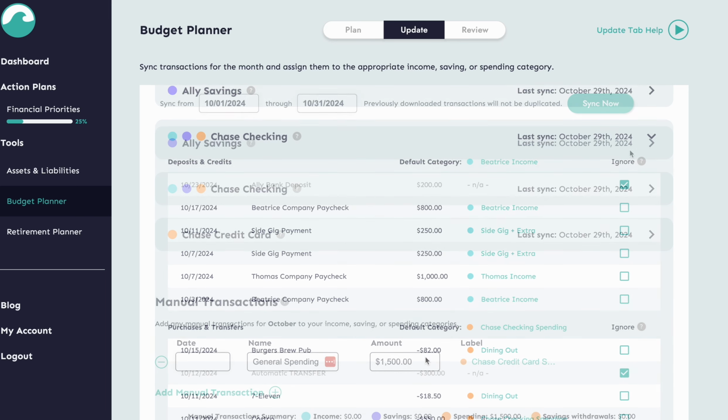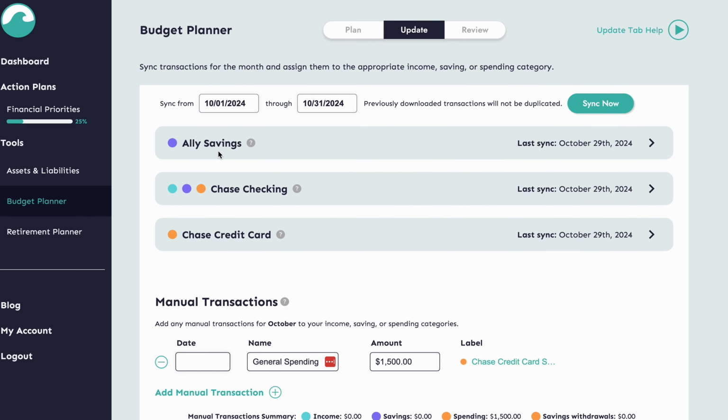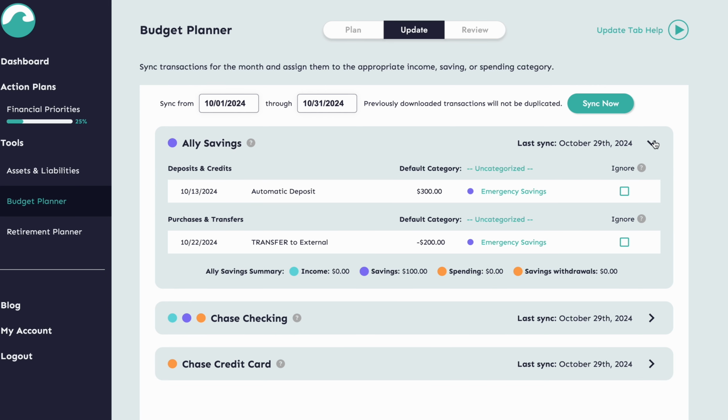Let's talk about savings accounts first. Generally speaking, savings accounts are the accounts you've dedicated for savings. Most commonly, this will be for things like an emergency fund or short or medium-term financial goals. Savings accounts are easily identified by the purple savings dot next to the account name. This is an indicator that most of the time, transactions in this account will get a savings label.